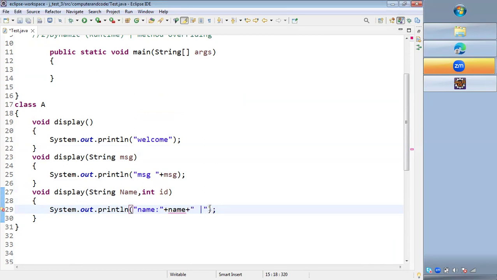So ID, we have the variable ID. So I'm not displaying any string for ID, just I'm taking name. N is uppercase, we need to give uppercase. The name will be displayed, a separator and the ID for the name.